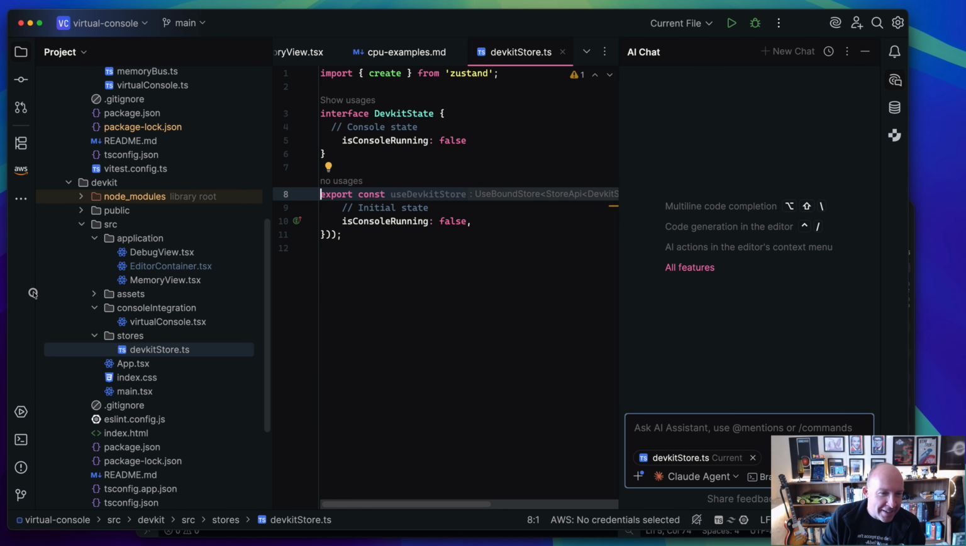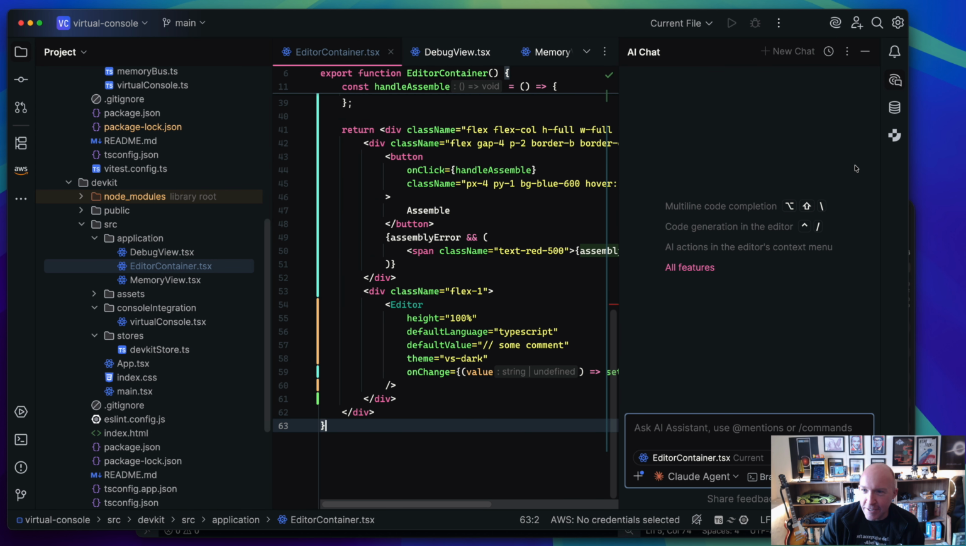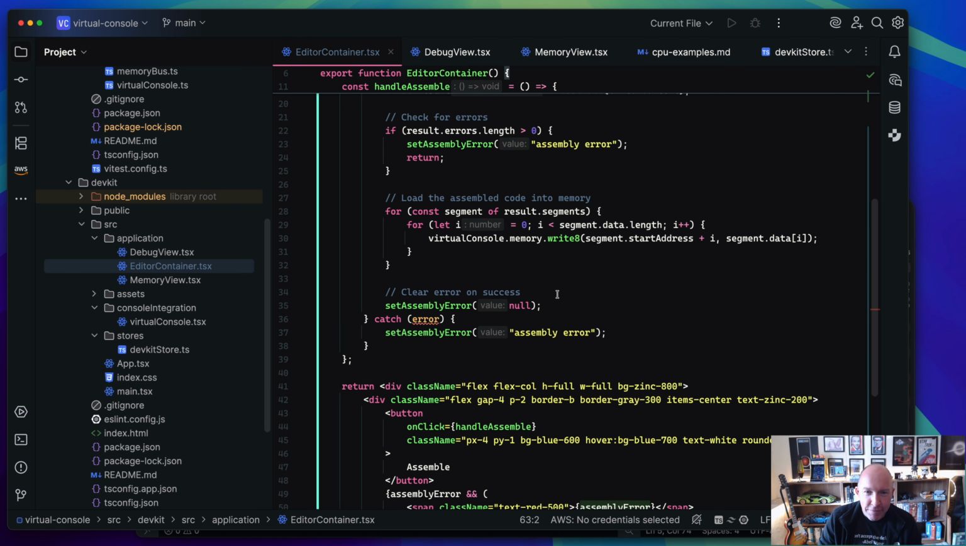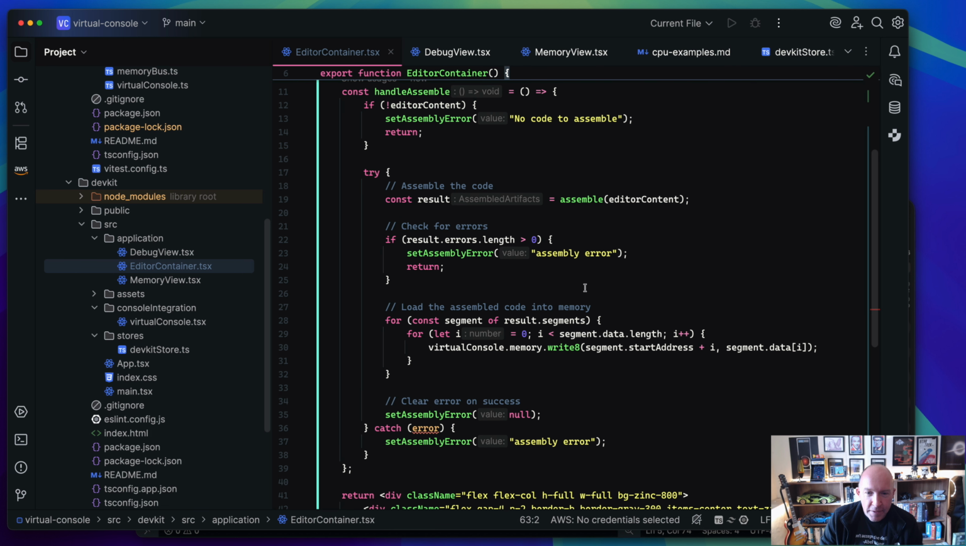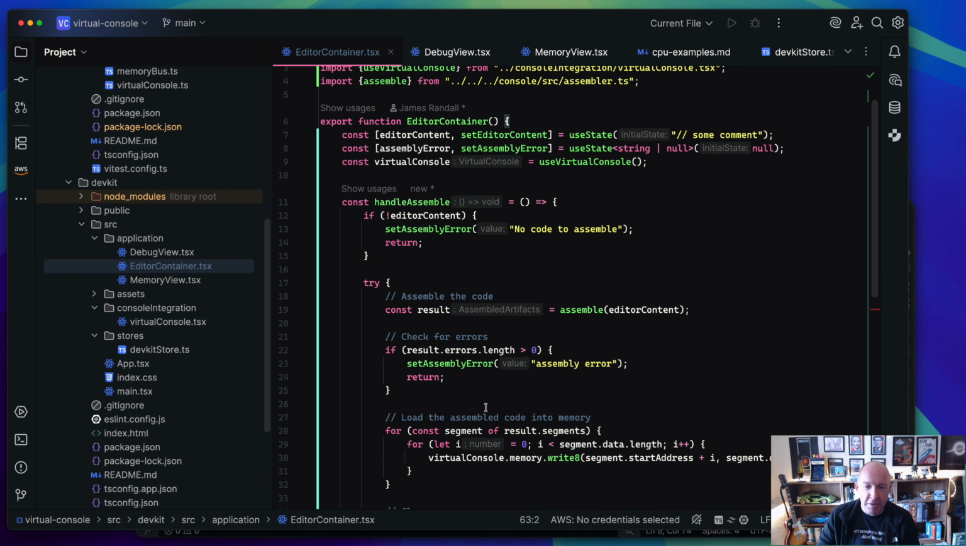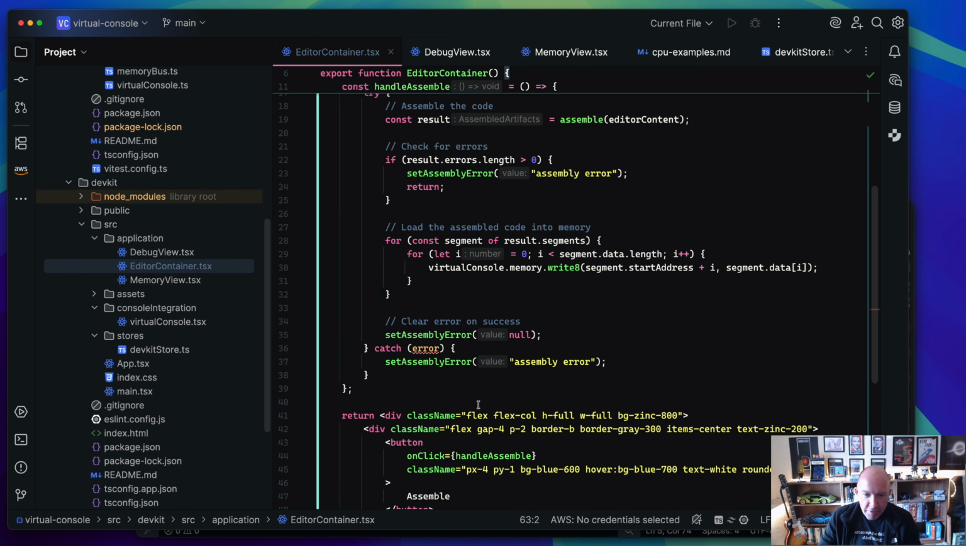Okay, so it's made a bunch of changes. Let's see what we've got. In editor container should be most of the changes we would hope. Shut that down. Okay, not anything of the error, that's fine. I'm not sure that's quite what I meant by that, because it's going to, I don't know, result.errors. It is looking at result.errors. Okay, it's also an exception. It's going to load that into memory.